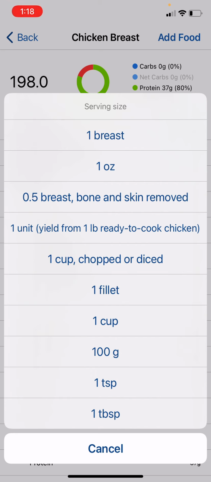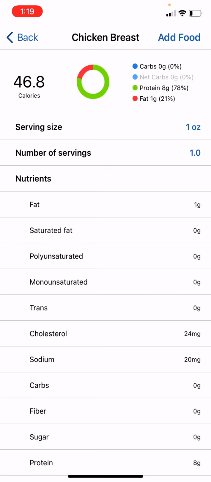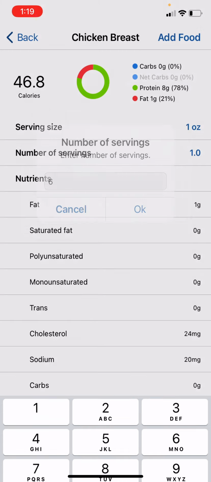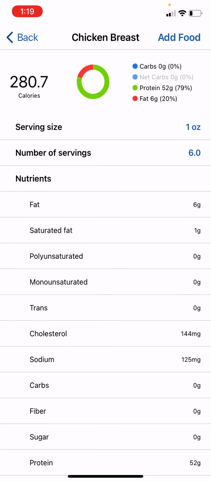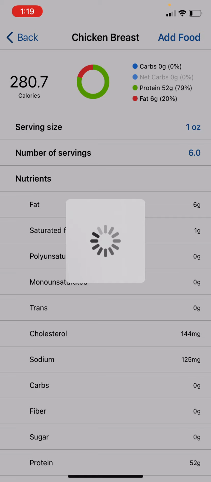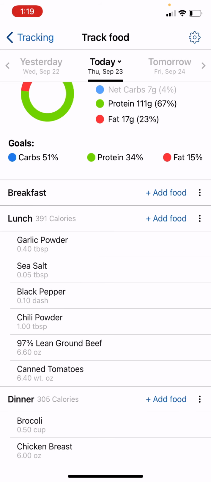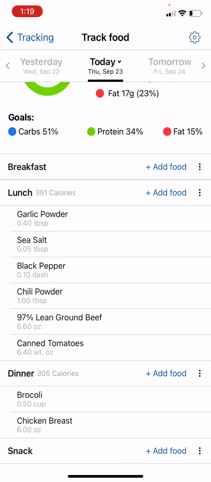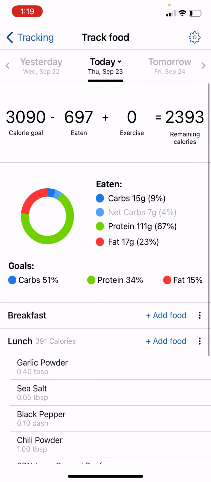This is incredibly important to monitor: your serving sizes. So we want to go by a 1 ounce serving, and you want to have about 6 to 7 ounces of protein with each meal. So I had about 6 ounces of chicken for dinner. I'm going to click add food, and you'll see that it automatically adds that there. So it automatically calculates your calories for you each and every day.